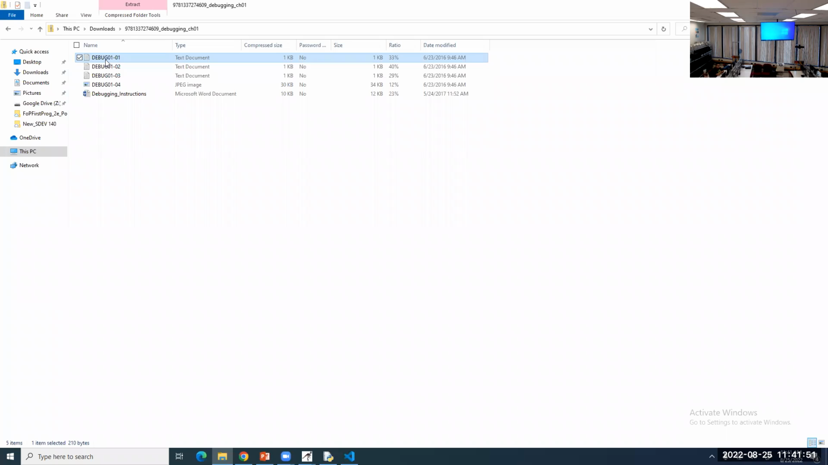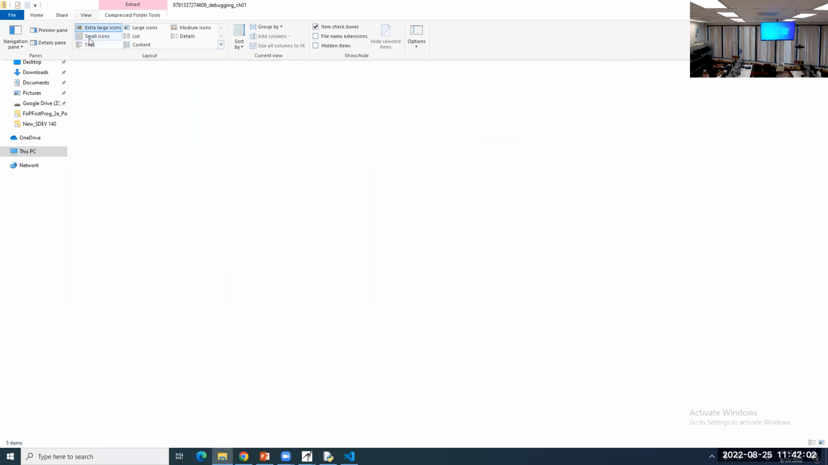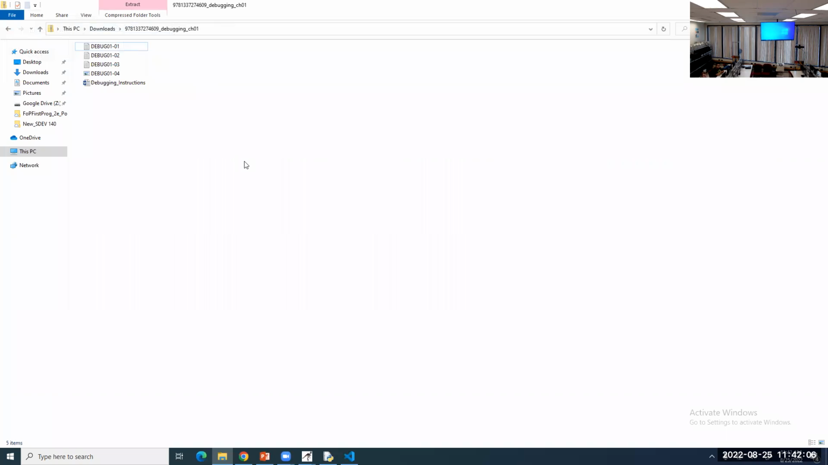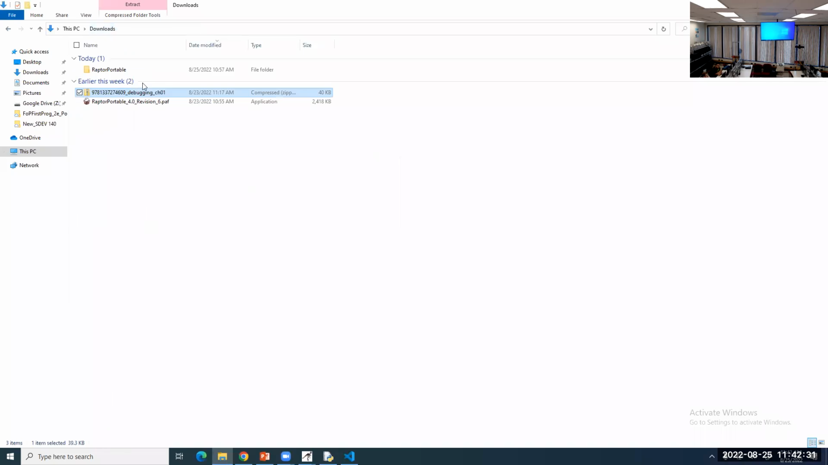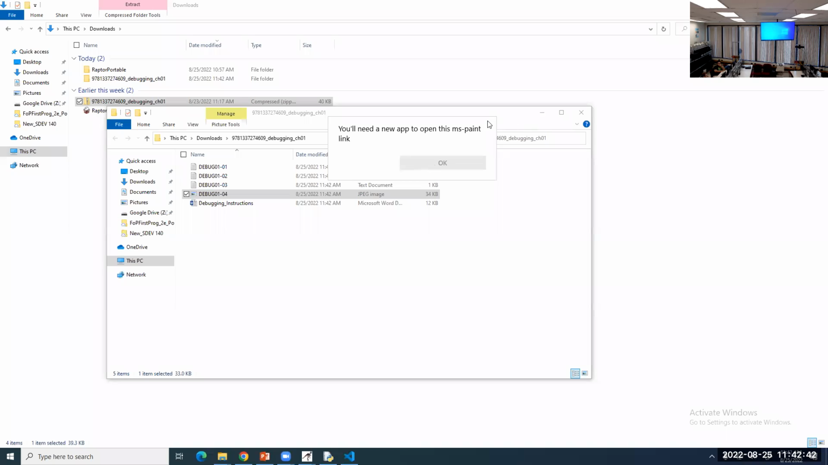Now, in the debugging exercise, normally for every week you have four debugging exercises, three of them in text format and the fourth one in image format.